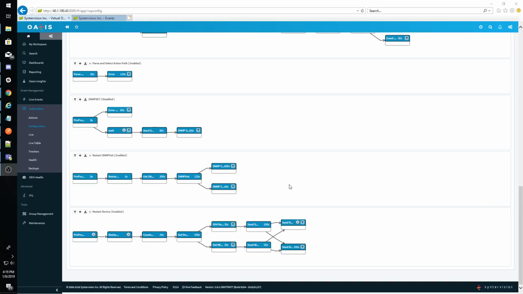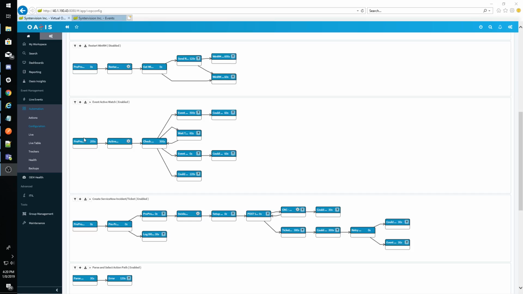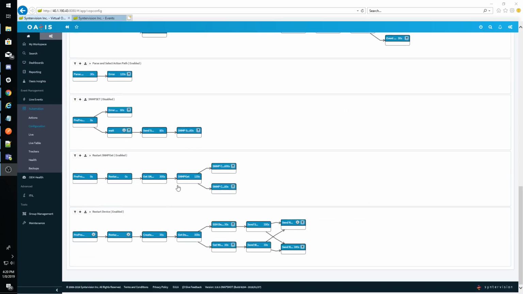Hey guys, I'm going to do this as kind of a way of code review. So what I've done is I've completed my new flow, the restart device flow, and this is supposed to be run from the event active watch. A service restart will be attempted, and in the event active portion it'll generate a new event that will traverse down this flow, and the idea is it will restart the device by element name.